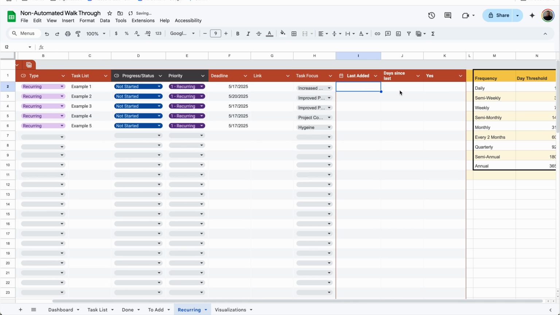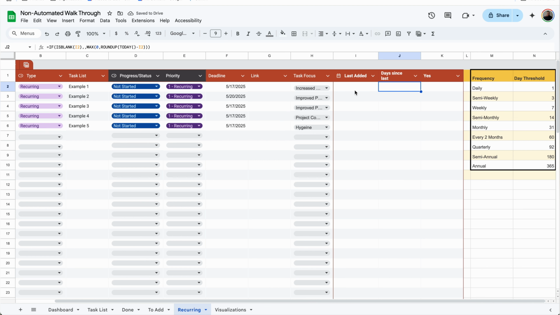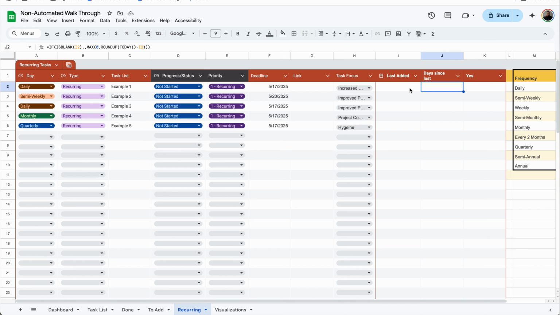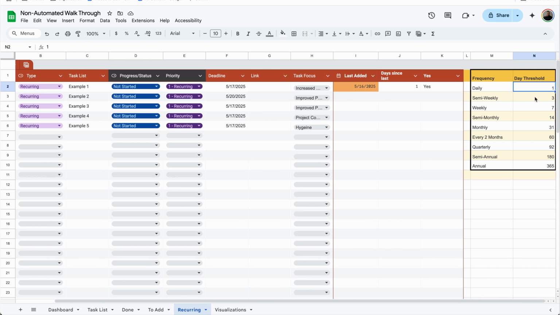All right. So everything is calculated based off of these two, but you do need a last added date for the first time. So to make it easy, you can double click on it and select it from the calendar. Today is 5/17. So May 17th, 2025 is when I'm filming this. So it says 0 days and no. If I were to put yesterday, for example, it would say days since last is 1. And it will say yes because it's on the daily. And the daily threshold is to repeat every single day. So that's where these day thresholds come into play.